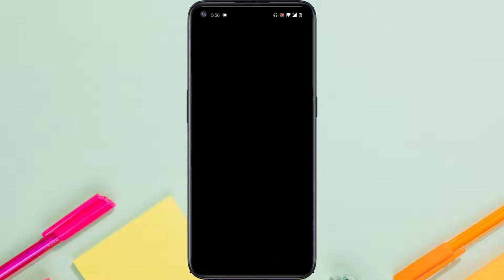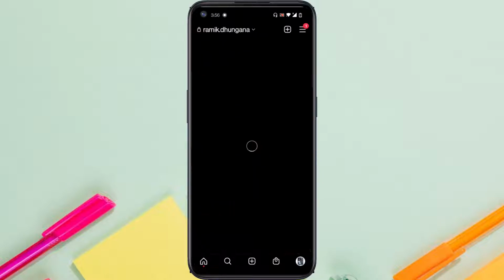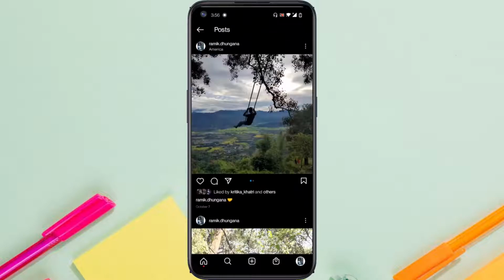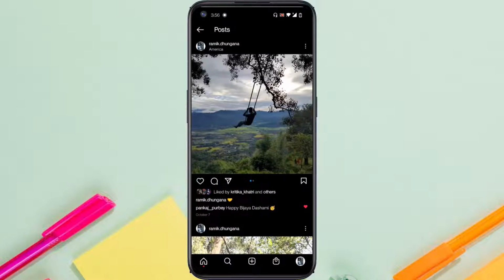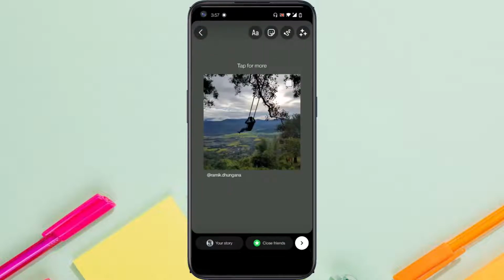But if you want to add your own post to your story, what you can do is go to your profile by tapping the bottom right corner of your screen, and now tap on any photo which you want to add to your story, and then simply do the same. Simply tap on this share button and then tap on add post to your story. And now you can add your own post to your story just like that.